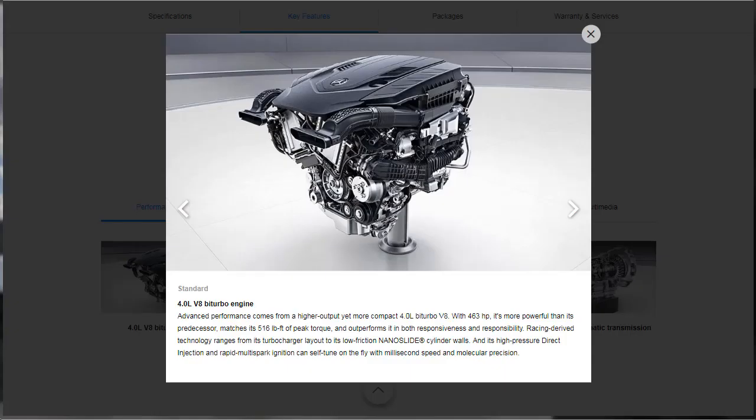First up is the engine, right? Obviously, that's where the performance all starts, with that 4-liter twin-turbo V8 engine. Makes a lot of torque. It's got these Nanoslide cylinder walls. I guess that helps with low friction. And it's also got high-pressure direct injection and rapid multi-spark injection. So, real powerful engine. We know Mercedes knows how to build an engine.